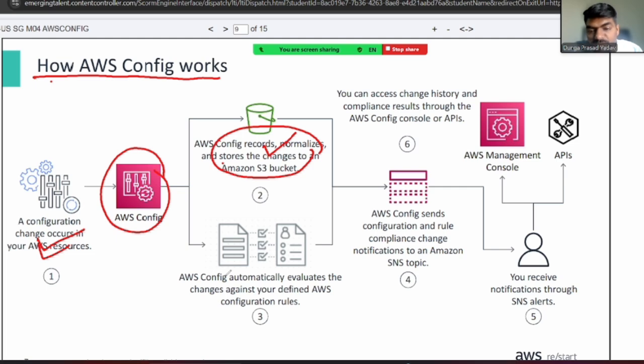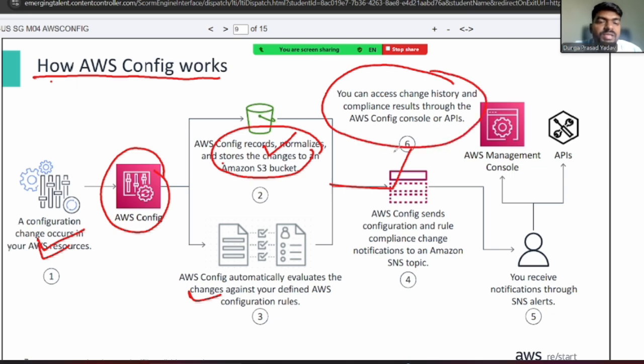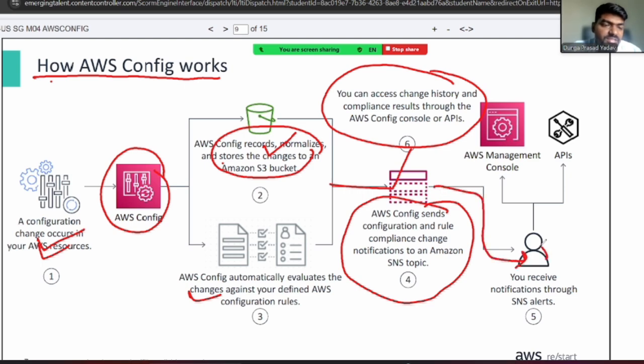It will automatically evaluate the changes, whatever rules you are making, and then it will store them into your change history. It will also notify through SNS, and you will receive one SNS alert on your email. You will be able to perform this work either by using the console or by using the API as well. So this is the workflow.